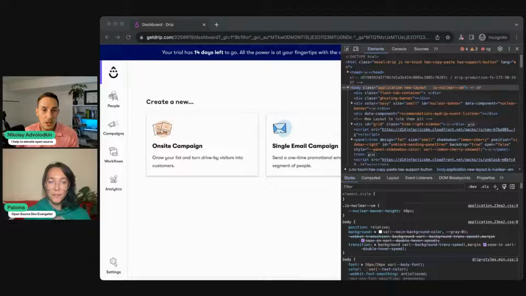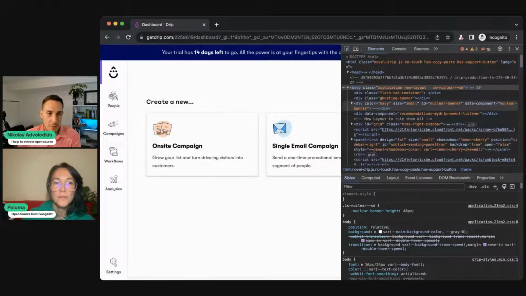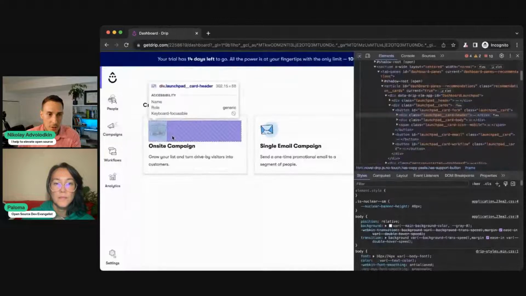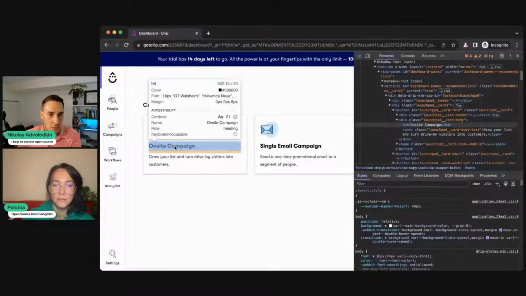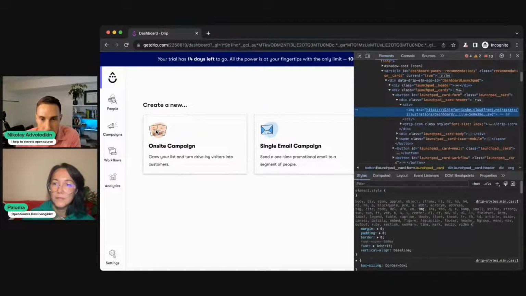To the left of elements, there are two more buttons. Click the button to the left with an arrow and a square in your dev console. Yeah, exactly that one. Click that, and hover over the image of the on-site campaign. Yeah, perfect. Hover over the image. The image is better because it's slower. Nice. Okay. Yeah, click that, please.